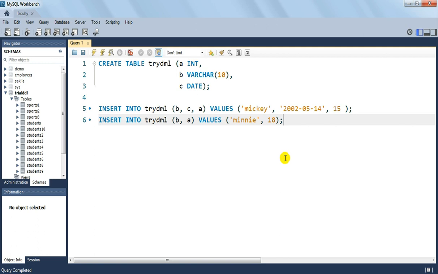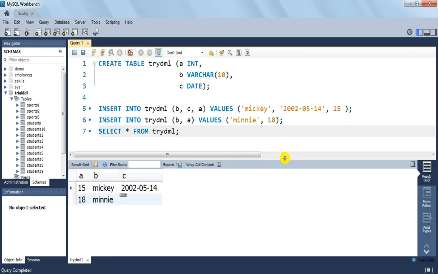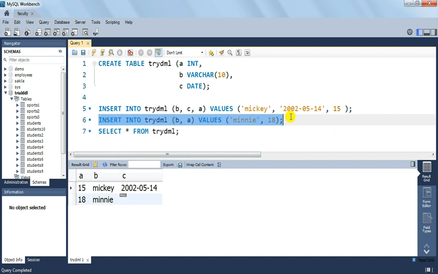Now let us select the data from the try_DML to confirm that our rows have been inserted. So that is the statement, select star from try_DML. I will execute it by pressing Ctrl Enter. And you can see that these two rows which were inserted by us are present over here, and the C column which was omitted in this second insert statement automatically assumes null value.